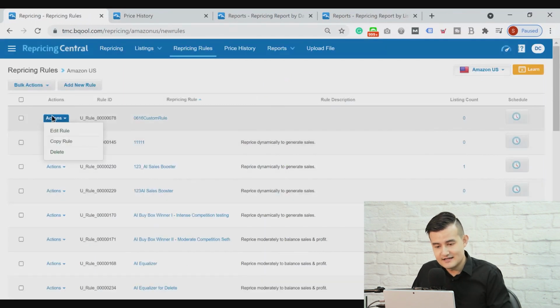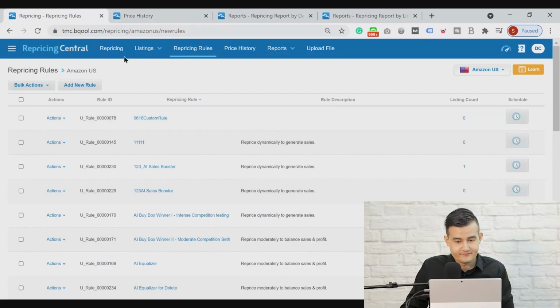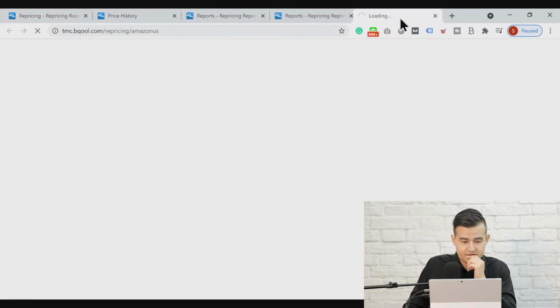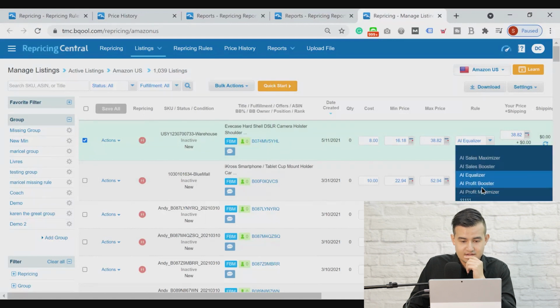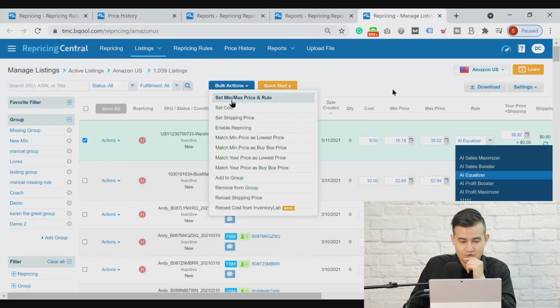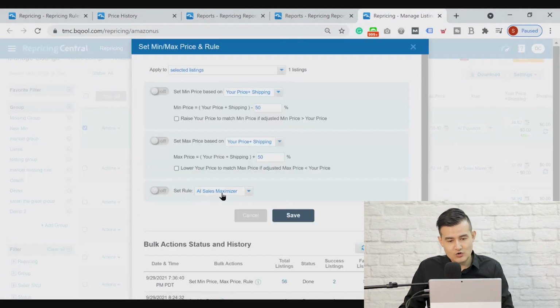And how do you apply that to your listing? You just need to go back to the listing section. And then you could select that. And then you can set the rule there. You could do the rule setting right there. You could also do a bulk action to set the rule for all of those listings right here as well. Okay, so once you set up a rule, you could apply it across.